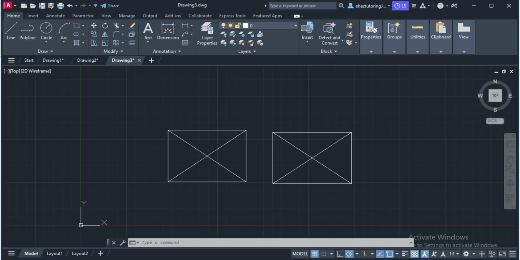The 3D rotate command allows you to rotate objects around a chosen axis in 3-dimensional space. 3D rotate helps you reposition 3D objects, change object orientation, align models accurately, create realistic presentations, and improve model visualization.